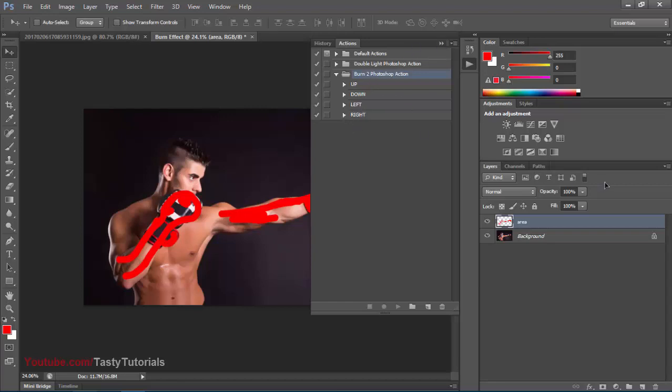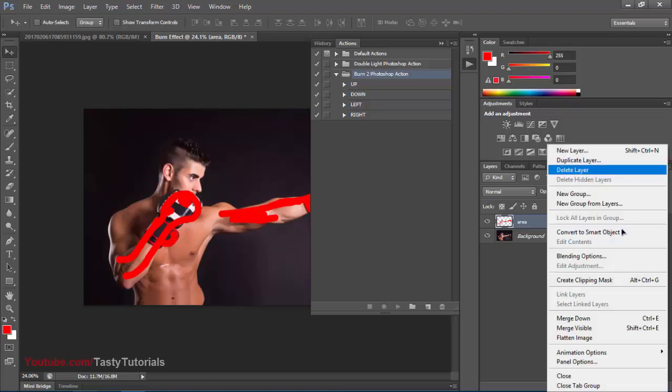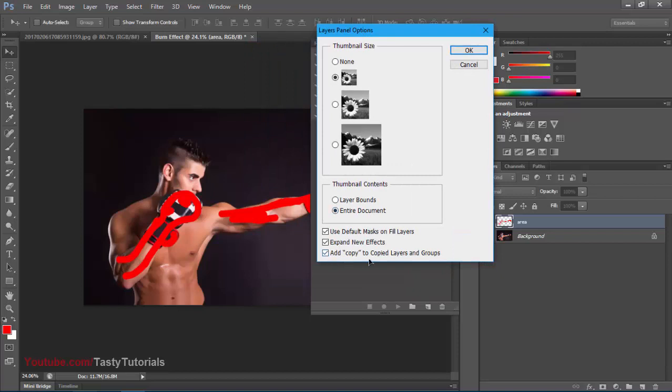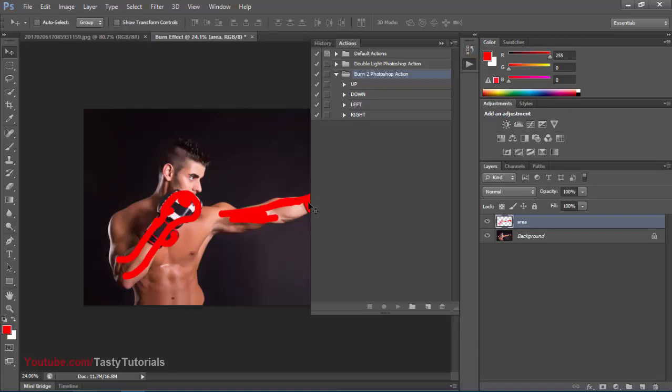Before we do anything else, go to the layer panel icon and click on panel options. From the panel options, make sure that you have add copy to copied layers and groups checked. Now click on OK. Now it's time to run our actions. So which action do we want? I think we should use the left action.